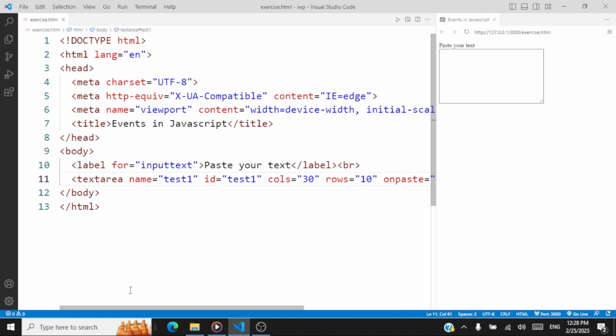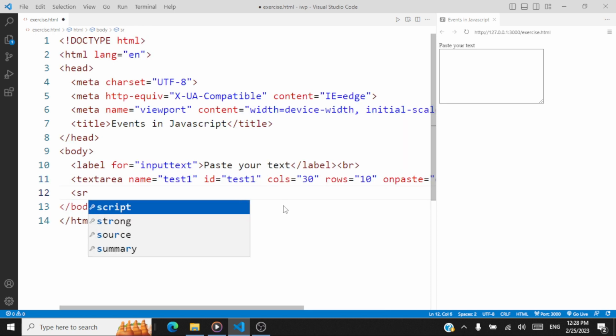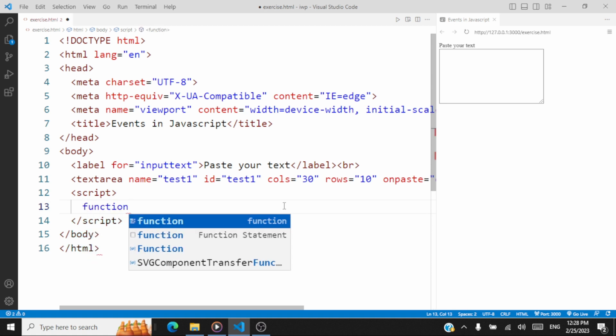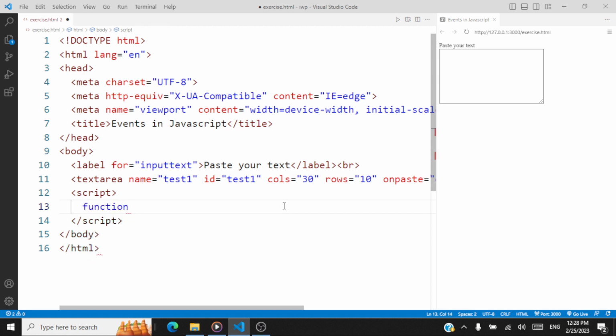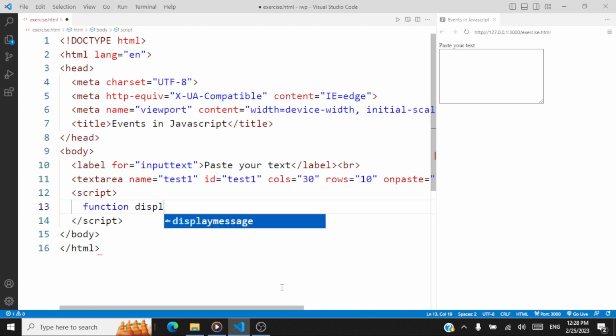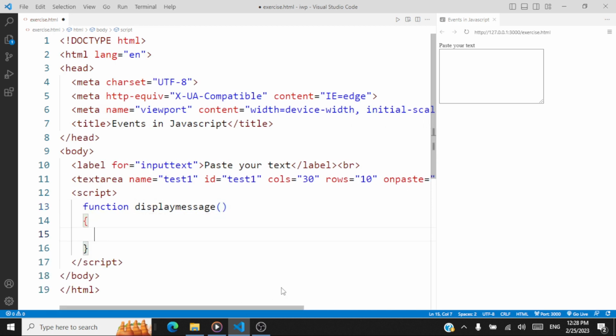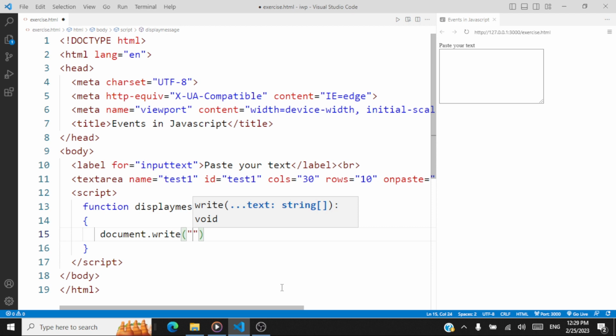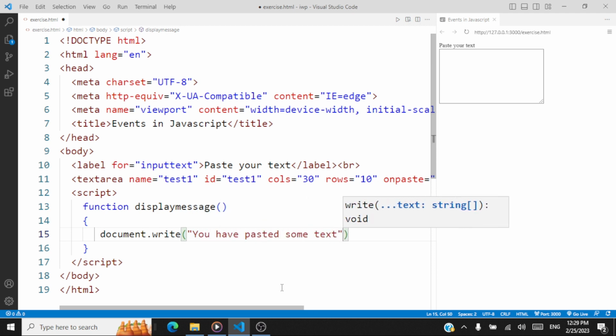Let's write the script for our function. So it's script. And what is the function? Function is display message. Display message is the function. And what we are going to do here is we'll just write document.write. We'll write a message to the user saying you have pasted some text. So that's it.